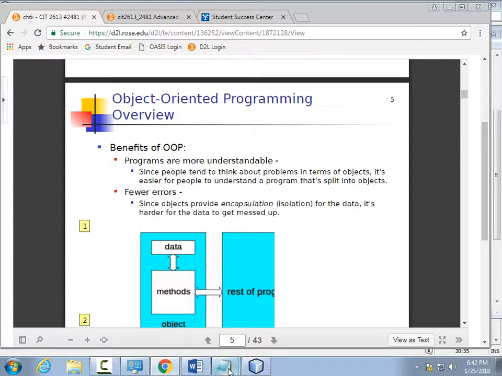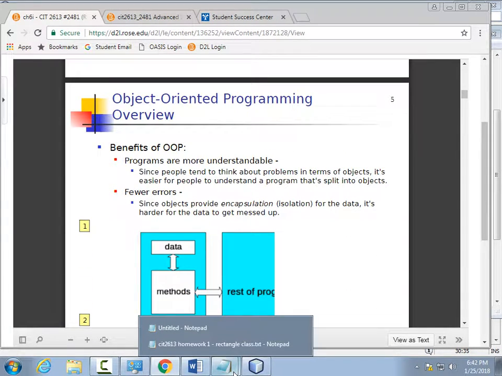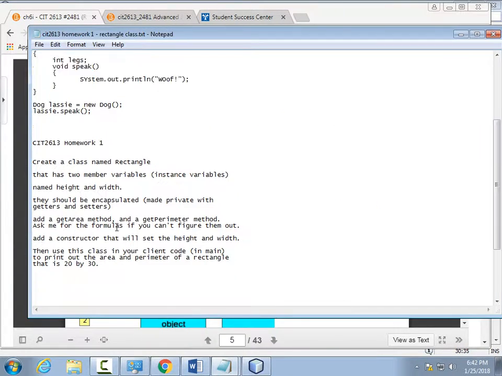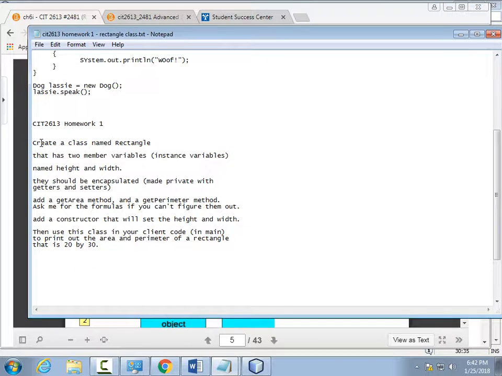Based on today's really short explanation, I'm assuming that everybody who's taken a beginning Java course already knows what a class is, what a variable is, and what a method is. So what you're going to do is create a class called Rectangle, and it has 2 instance variables named height and width. They need to be encapsulated, which means you make them private with getters and setters. You add a getArea method and a getPerimeter method.